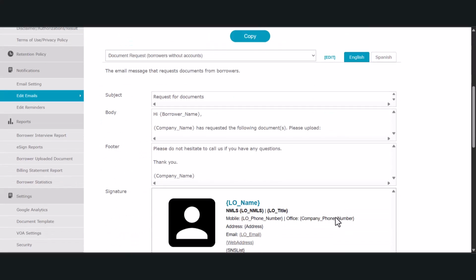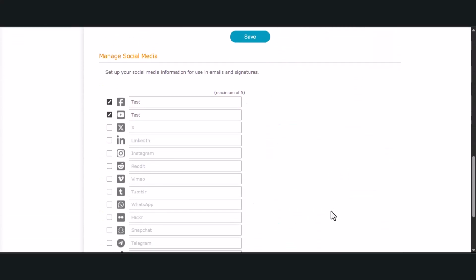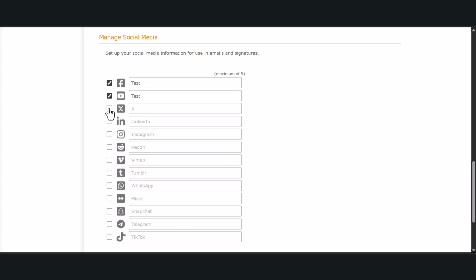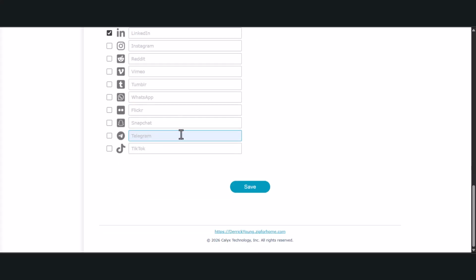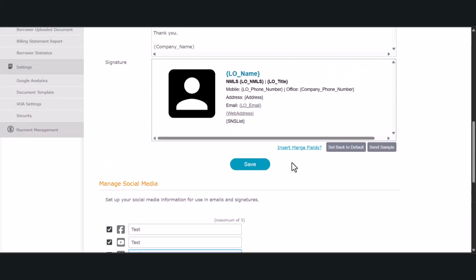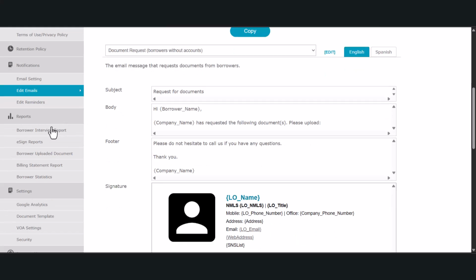Now, if we scroll to the very bottom, you'll see Manage Social Media. Here you can add up to 5 social media links to your emails or email signature. Check the box next to the link you want to display, enter the URL, and click Save. Those links will appear when emails go out to the borrower. And if you want to preview what the email looks like, click Send Sample to send a test email to yourself. Next, let's review the Edit Reminders tab.